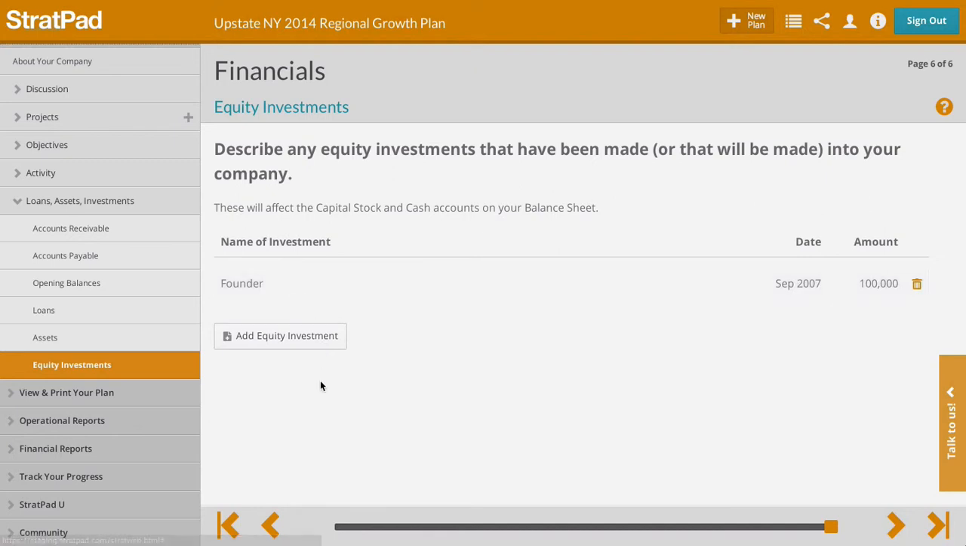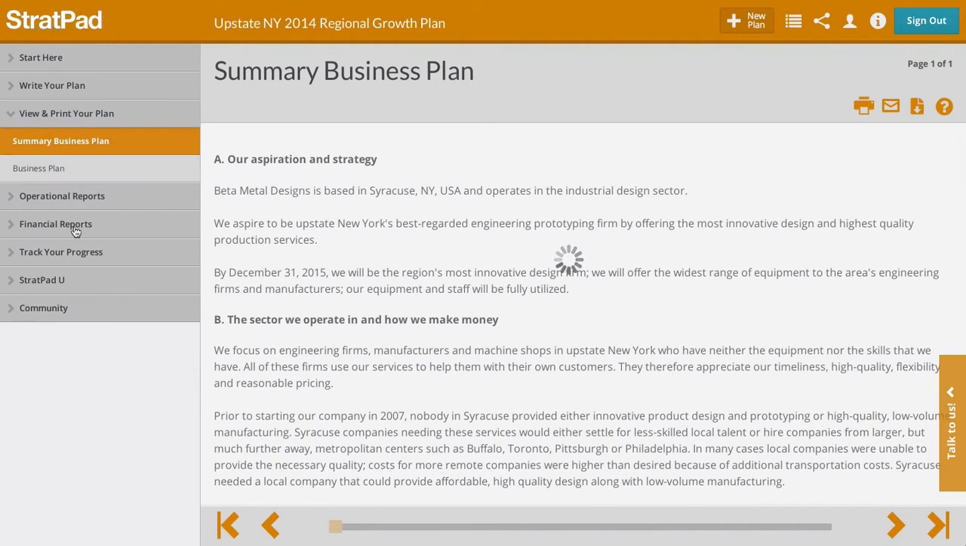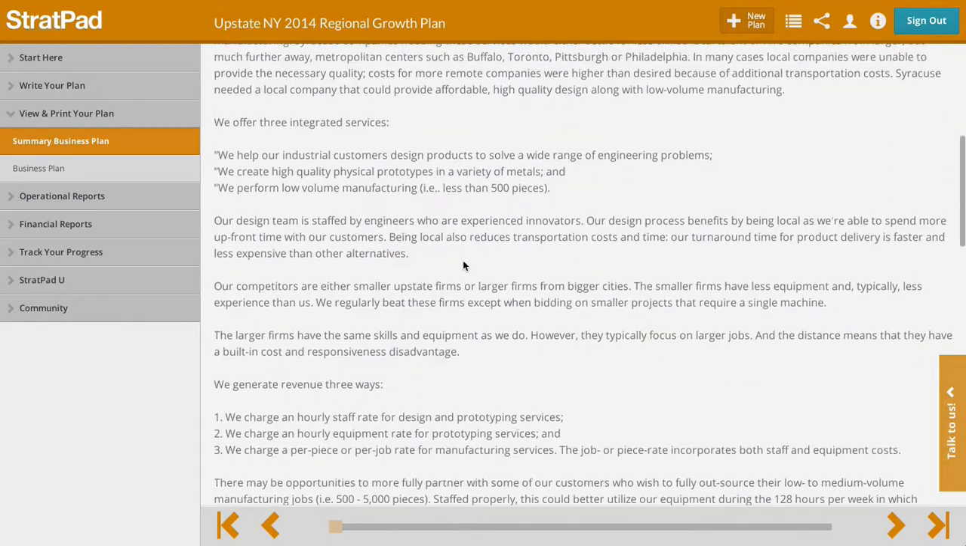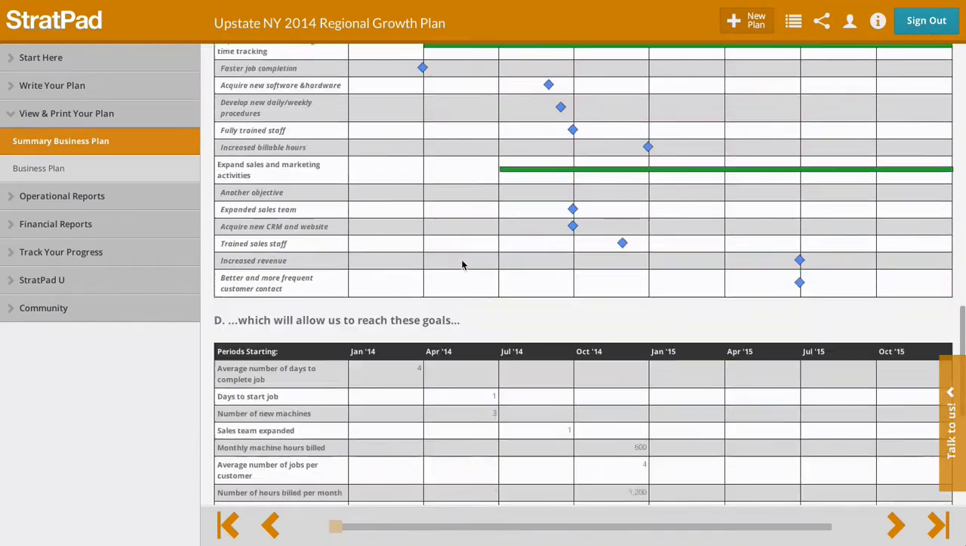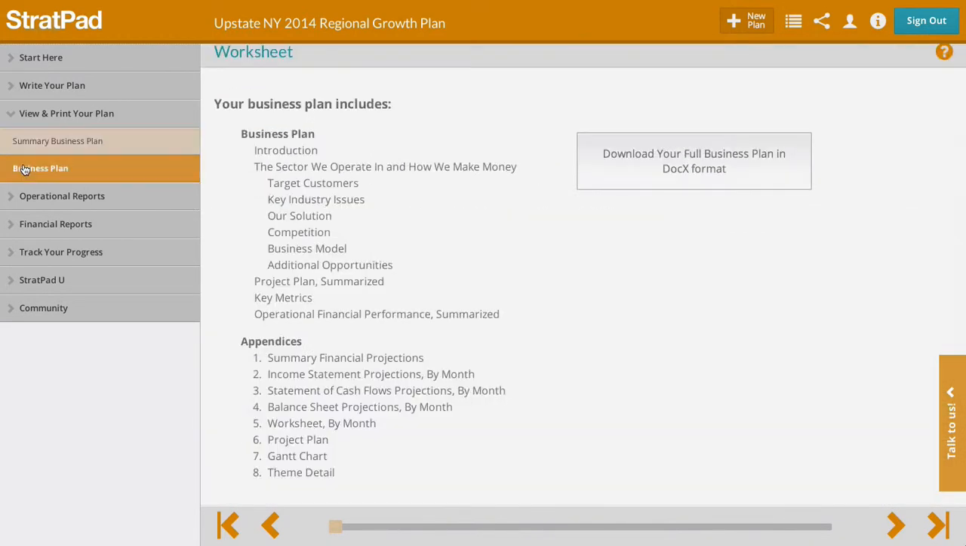Once you've done these steps, or as you're doing these steps, you can at any time click on the 3 report areas here. View and print your plan. The summary business plan is something that shows up on screen. There's your narrative, and there's a few charts. Business plan here allows you to download your full business plan into a Word format.